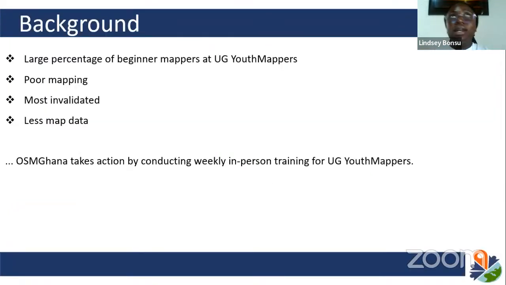So the background is that at the University of Ghana YouthMappers, there's a large percentage of beginner mappers. That means we tend to have lots of mappers doing a bit of poor mapping, so a lot of the edits of UG YouthMappers beginner mappers, most of them, are invalidated. So we tend to have less map data. It's more like we map so much, but because the edits are not very quality map data, most of them are invalidated, and we end up having very little map data mapped out there.